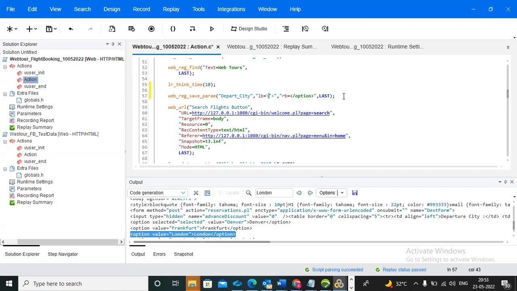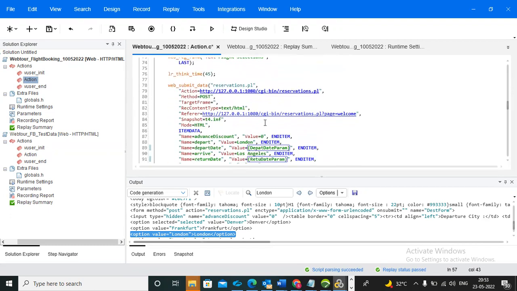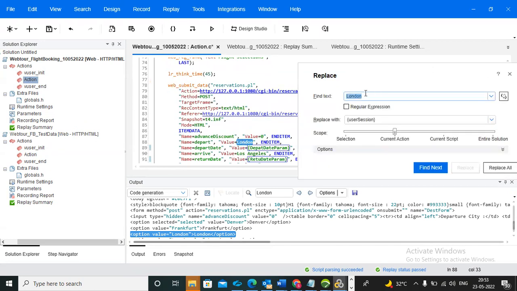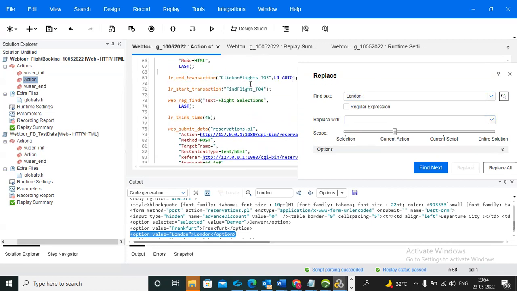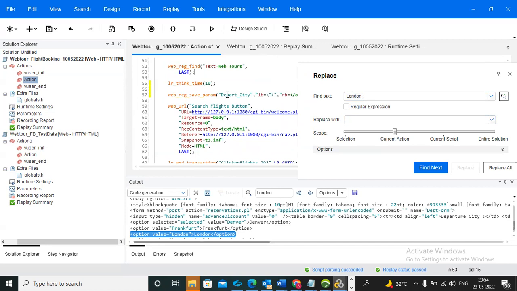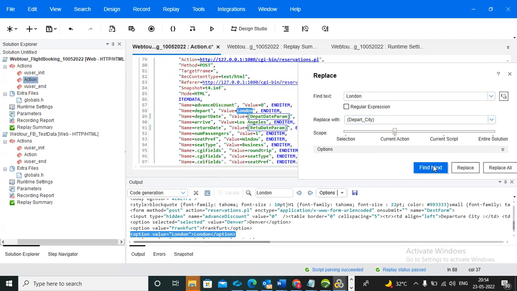Final step, what is that? Sorry, substitution. So what do you need to do? Go here, select this and press Control H. In the London place only, you are replacing it with this value. Copy the parameter name, and here give an open curly brace, Control V, and then close the curly brace. Then find next, find London and replace.